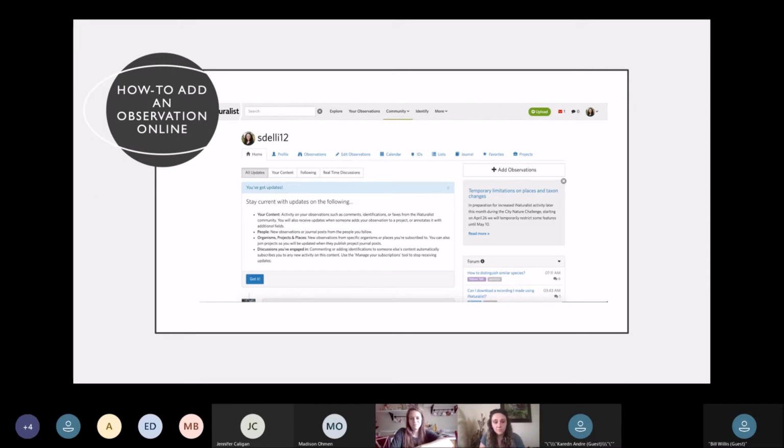So if you're doing an observation online, your home screen when you get on iNaturalist should look like this when you're on their website and after you're signed in. And you have a lot of different options here. You can look at your own profile, look at other people's observations, identify other people's observations, but for this, we're going to try to upload a photo.